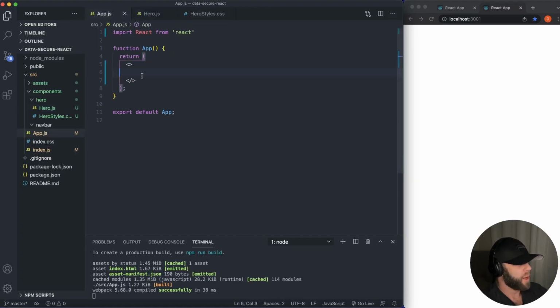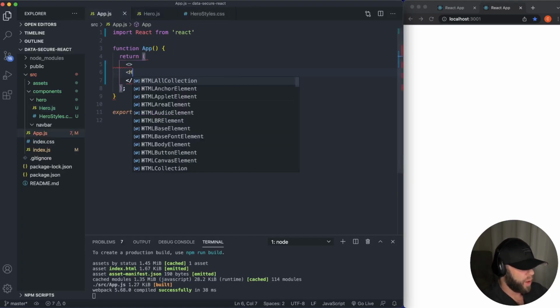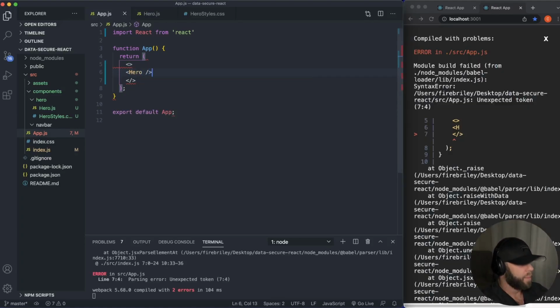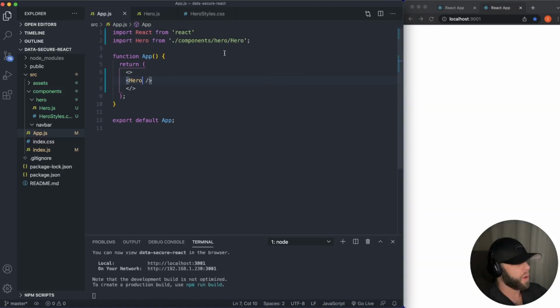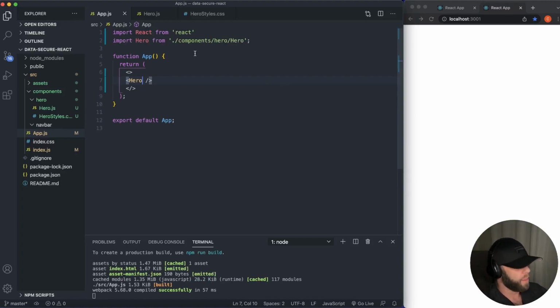In our app.js, we need to import this. We'll call this Hero. If it doesn't auto import, you can press Control-Space at the end of the component here, and it should give us the option to auto import those. So saves a little time there.